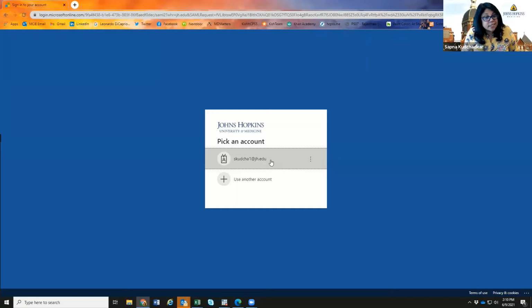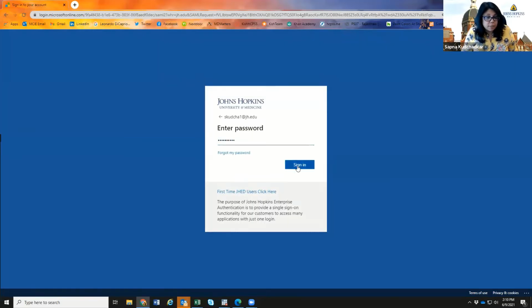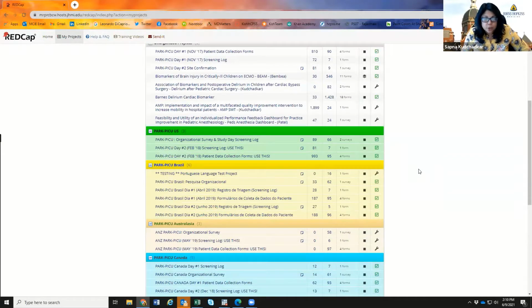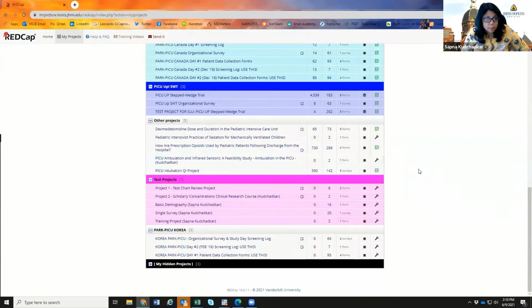And the nice thing about REDCap that Hopkins folks have done now is it's all done through your JHED ID. It used to be you had a separate login and password, and we all know how annoying that is, to have 50 million logins and passwords. So it's all done through your JHED ID. Now, please don't be overwhelmed by my REDCap. These are all my different projects, but we're going to focus on this section here called test projects.